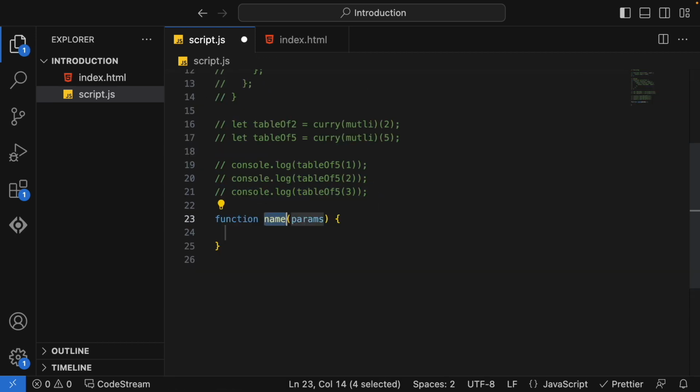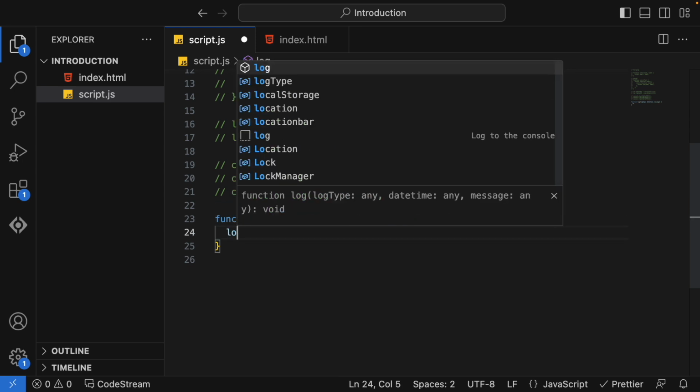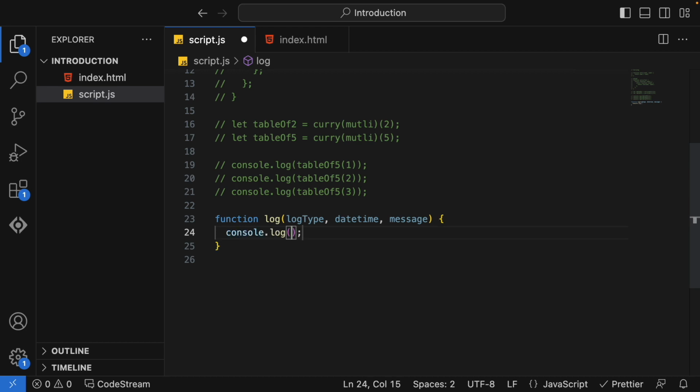I have a function here called log, for example, and this log accepts 3 parameters. One is which type of log it is, like an error, information, or maybe a warning. Second parameter will be at what time this got executed, and third one is the message. So this is a log type, and the second is the date and time, and what's the message. Okay, and simply I just want to console it on the screen.